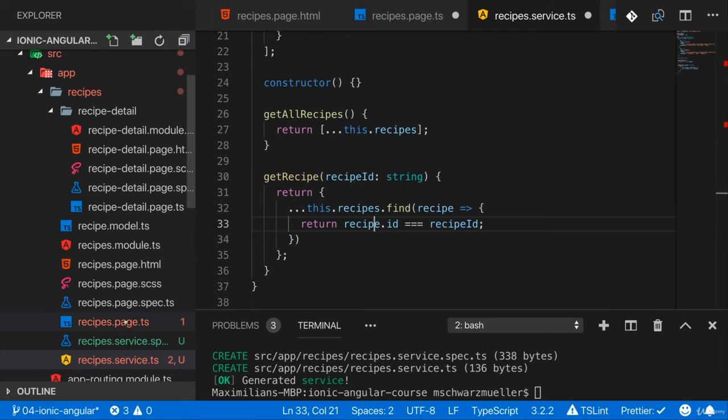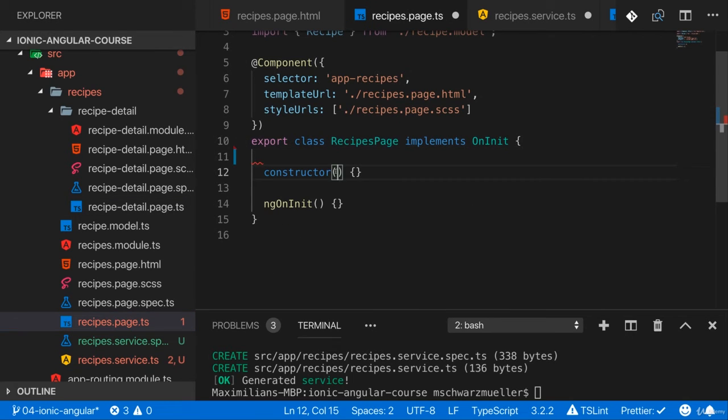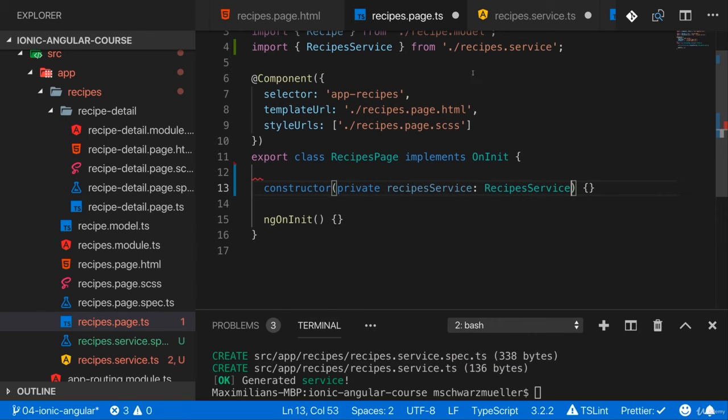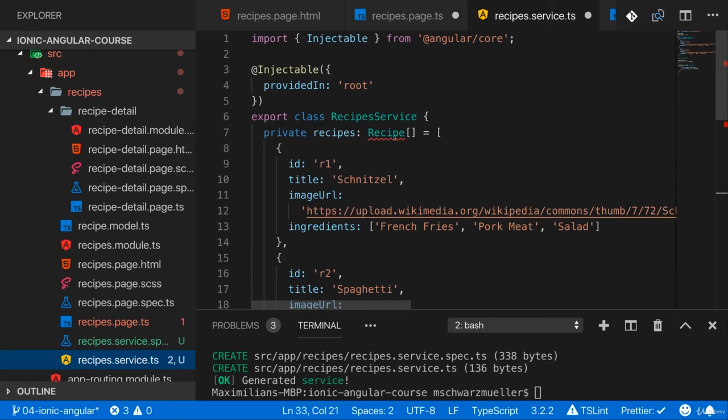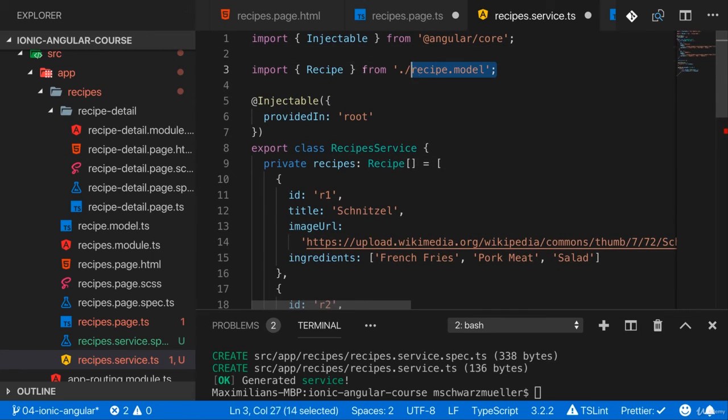So now the recipes service is what I want to use in my components, and as you know, we can get access to a service by injecting it into a component. So here in the recipes page component, I want to inject the recipes service. And for that, you need to define the type here, RecipesService, and you need to import that from your recipes service file. By the way, in the recipes service, you should also make sure you're importing that recipe model. So let's add this. You can click the light bulb here to get help with that.